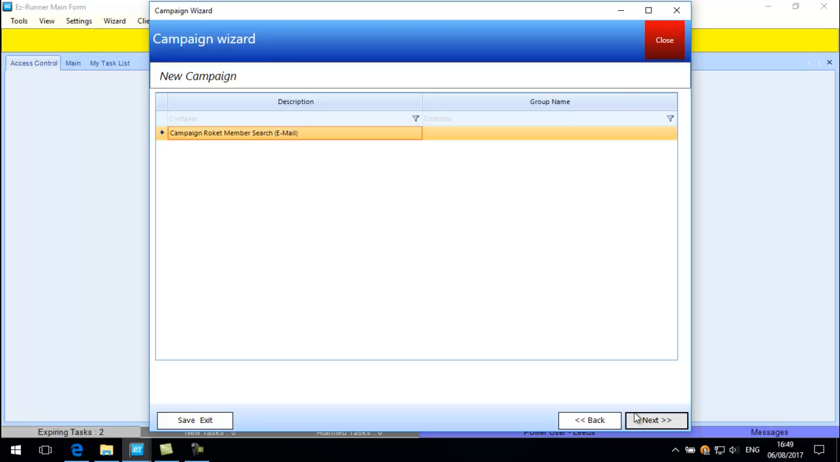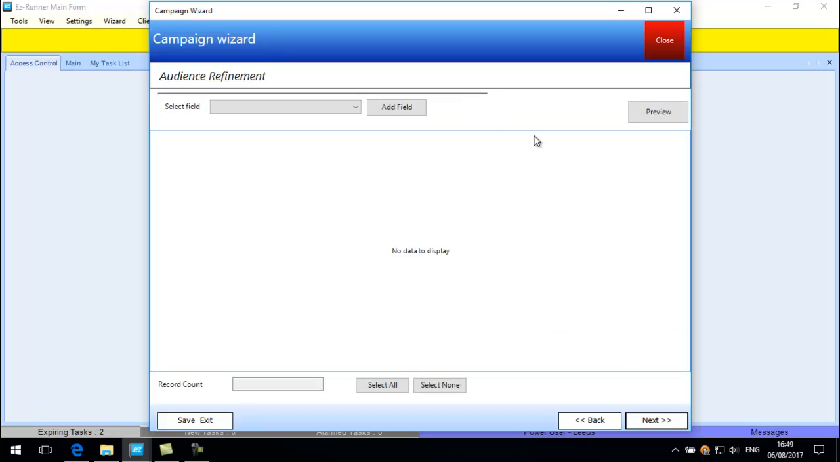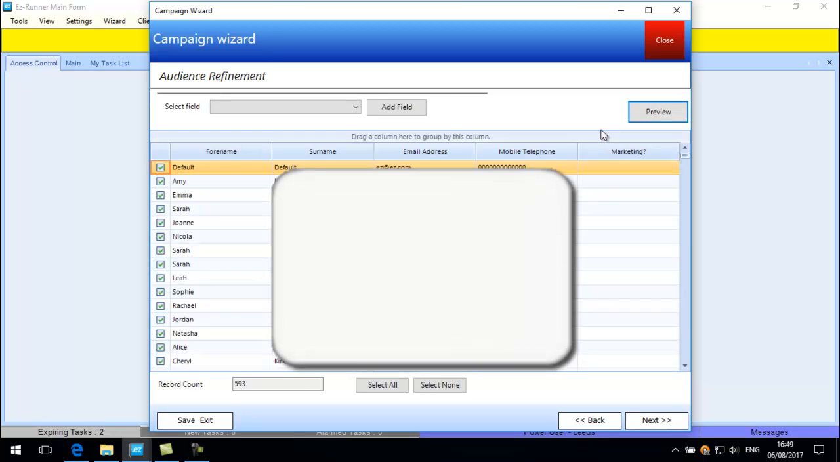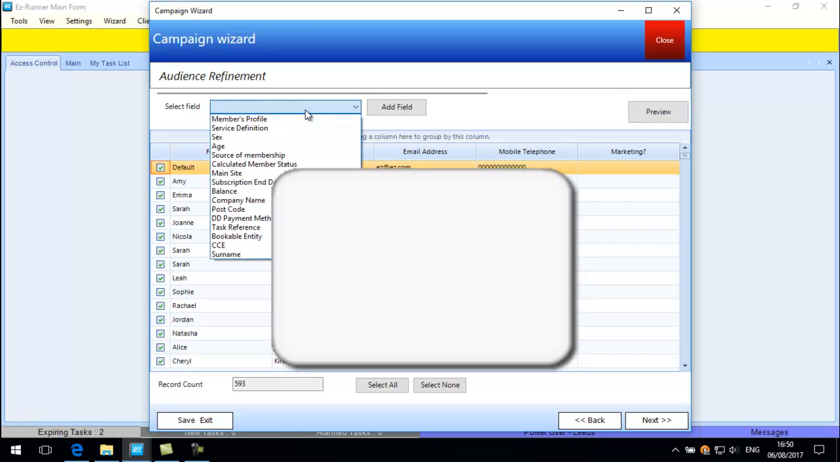So I click on next, and then it asks me to refine my audience. If I want to send this to everybody in the system, I can just click on preview, and you can see here I've got 593 people with an email address in my system, and if I'm happy with that, I can then move forward in the steps.